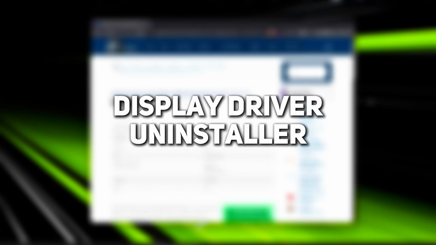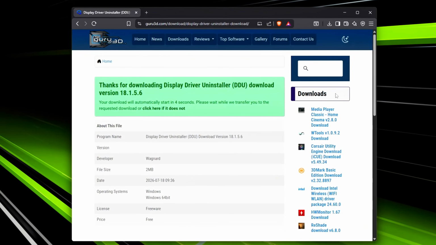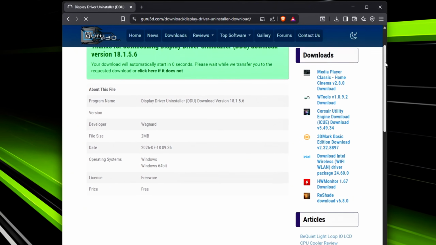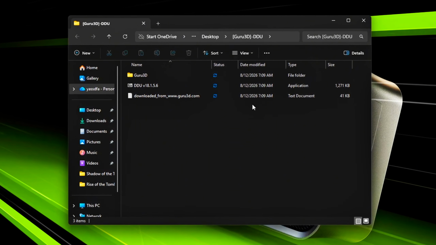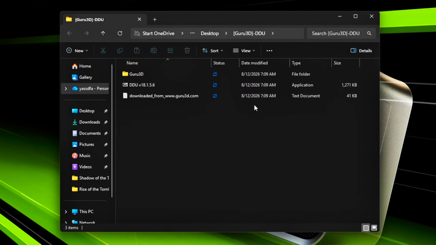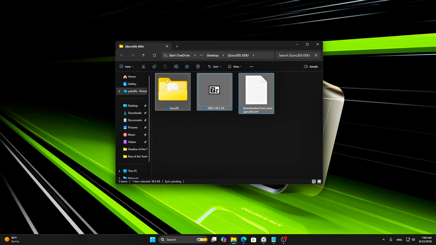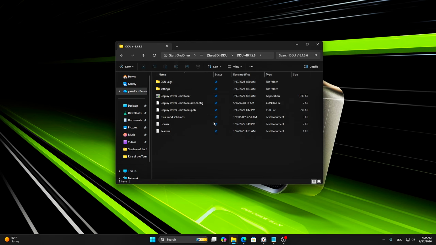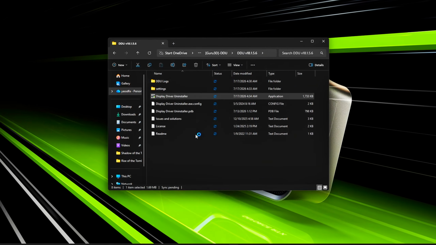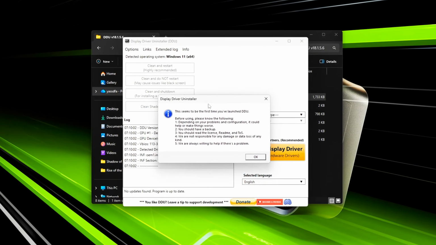Fourth, and this one earns the No Bloat title more literally than any other entry on this list, DDU, Display Driver Uninstaller. Here's the problem it solves. When you update your GPU driver through normal means, Windows and your GPU vendor's installer often leave behind leftover files, registry entries, and configuration remnants from the old driver. Those leftovers can genuinely cause stutter, crashes, or weird behavior that looks like a totally unrelated problem, when really it's just driver residue nobody cleaned up.